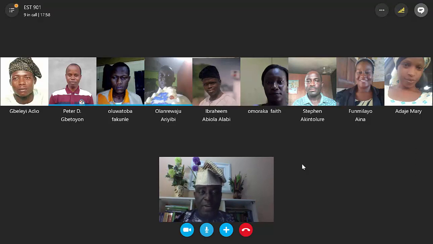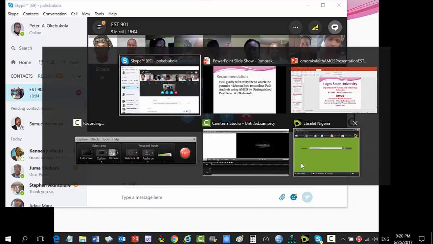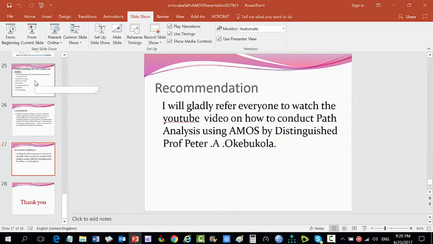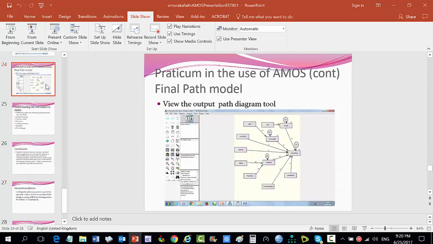There are some variables that needed an error plan. Okay, my question is on slide 24. Slide 24, yes. When we have the final part model, how are we going to know the particular independent variable that has the strongest link to the independent variable?